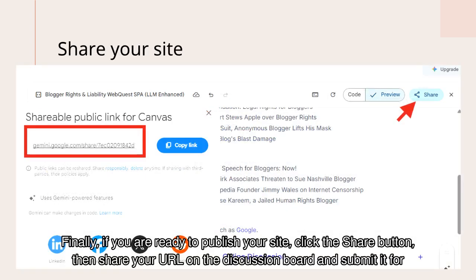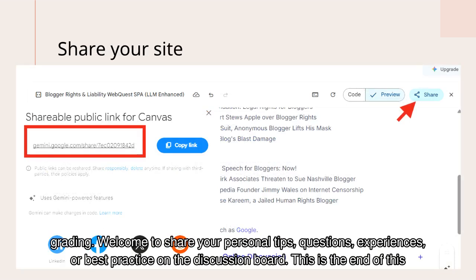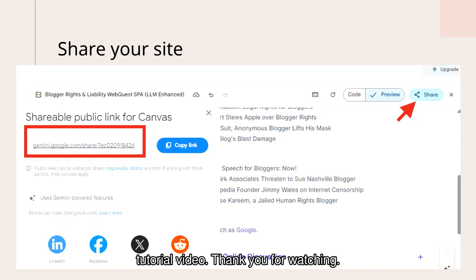Finally, if you are ready to publish your site, click the Share button, then share your URL on the discussion board and submit it for grading. Welcome to share your personal tips, questions, experiences, or best practice on the discussion board.